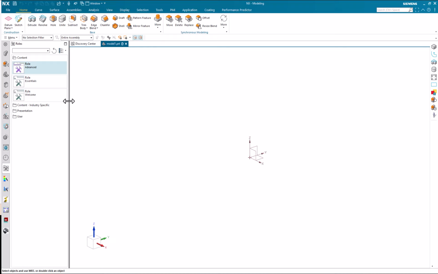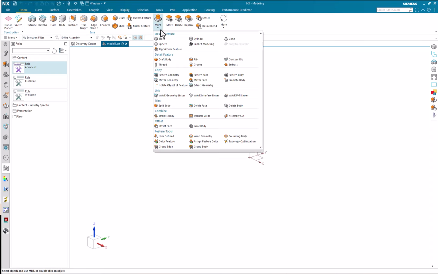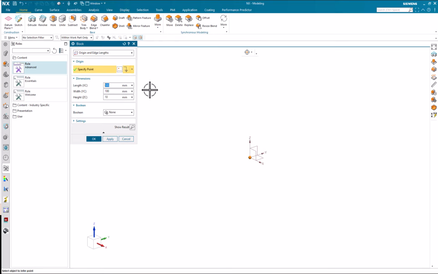The reason why NX is starting up with only a limited amount of icons is because in the past people thought NX is overwhelming. Well, I would say, this is also doable. Hey, you have things like more, those kind of things. Let me just start by creating a block and let's continue from there.